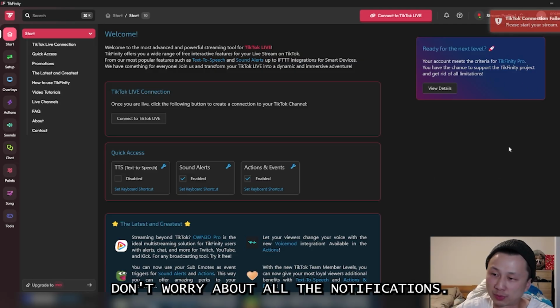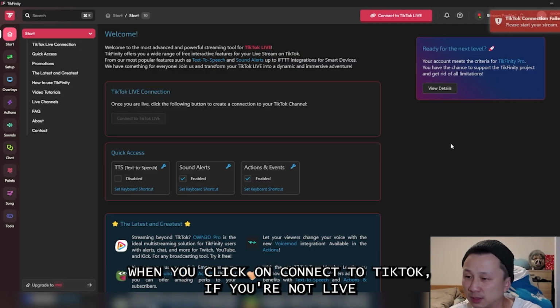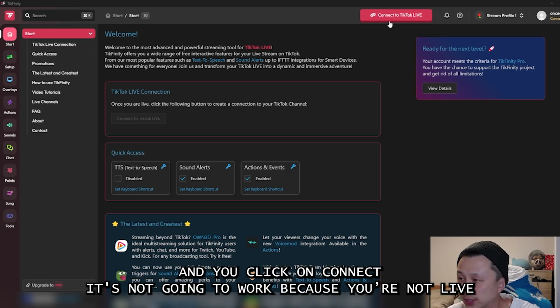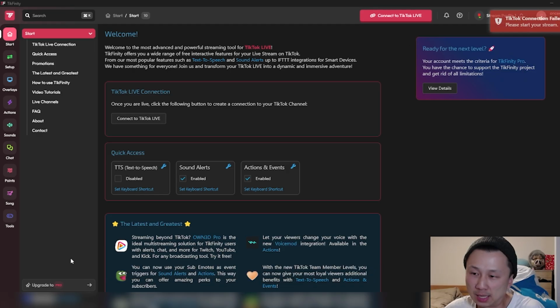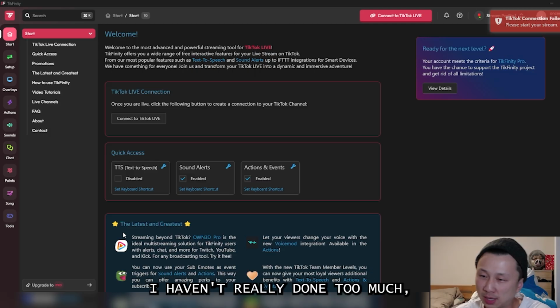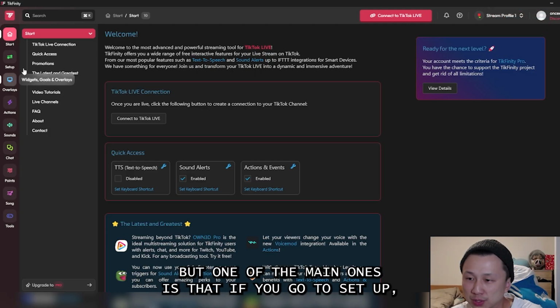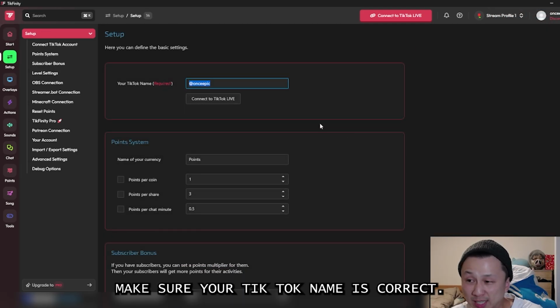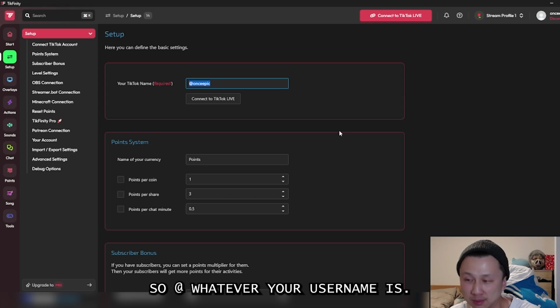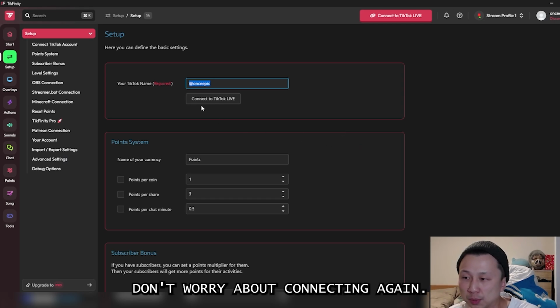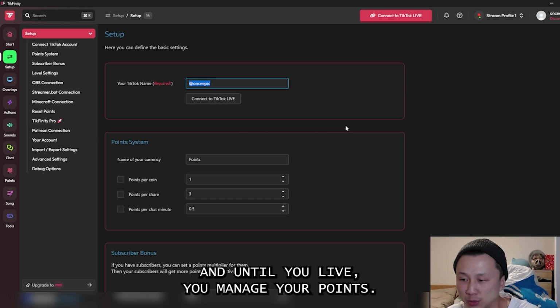Don't worry about all the notifications when you click on connect to TikTok. If you're not live and you click on connect, it's not going to work because you're not live. All the customizations and all these things here, I haven't really done too much, but one of the main ones is that if you go to setup, make sure your TikTok name is correct, so at whatever your username is. Don't worry about connecting again. It's not going to work until you're live.